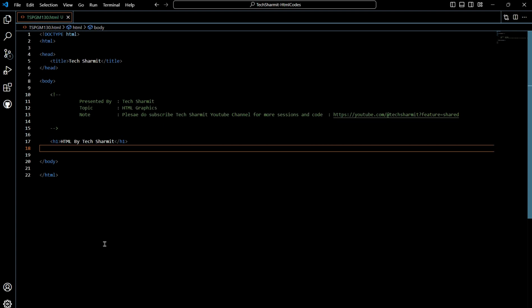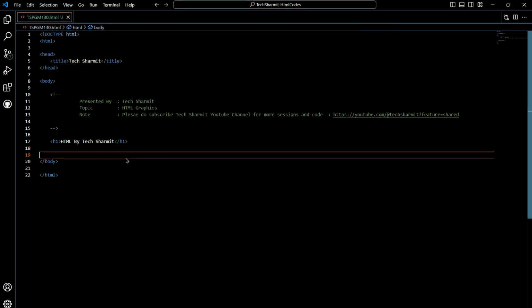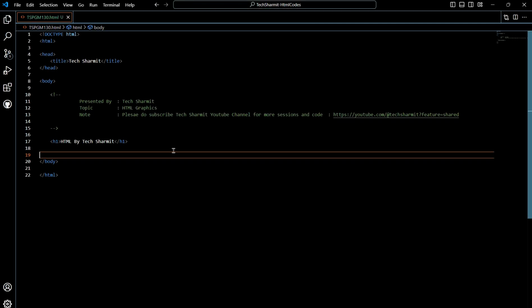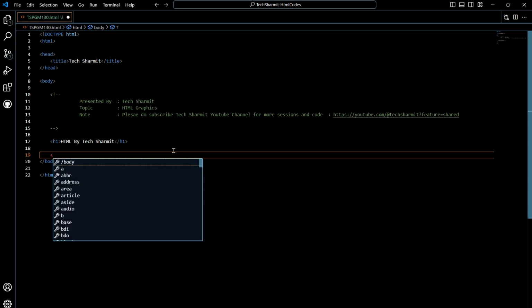Clear? All right, so now if you look at the code, it is straightforward. Here you can see we have one title in the head section and one heading. Now if you save it and refresh your browser, you will see that HTML by text Sharmit is printing here. That is fine, right? All right, so now let's set another heading.